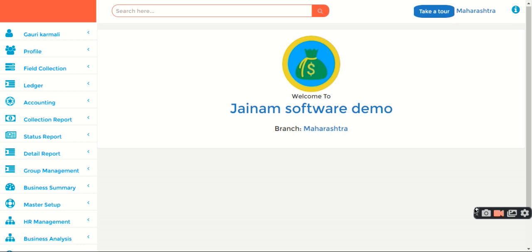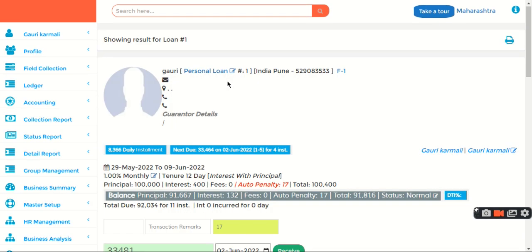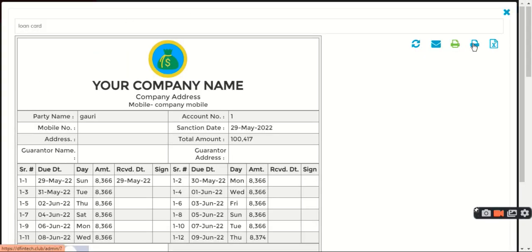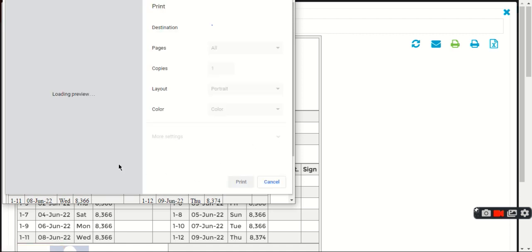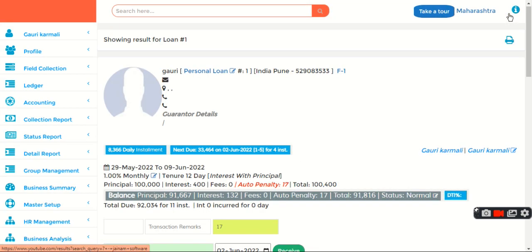If you want to print a loan card, just search for the loan number that you want the loan card printed for. Search for that loan number, click here on the print option, select the format you want to print and just click on print. Here you will see there's another print. You will be able to see the preview here. Once you can see the preview, just click on the print button and the print will work.